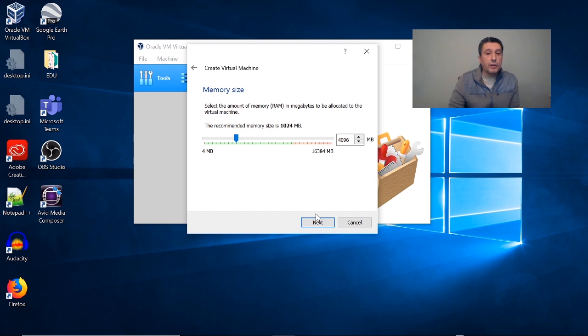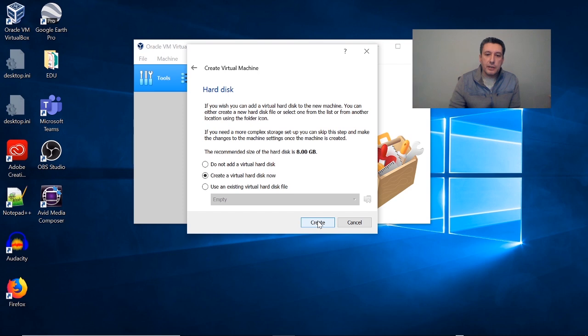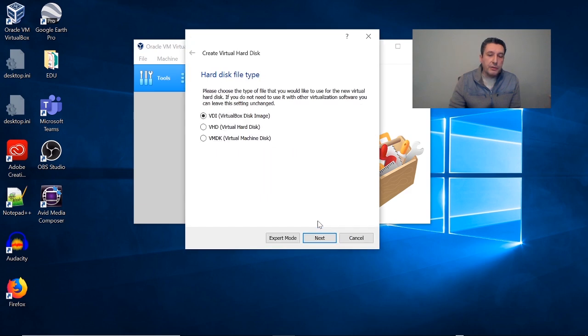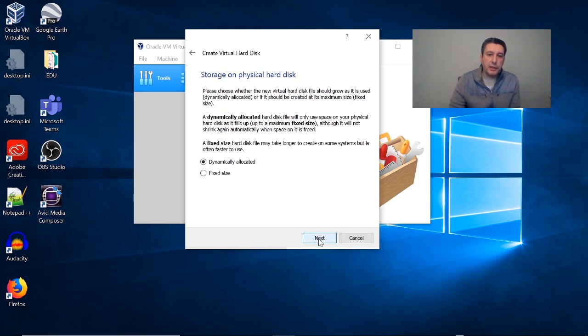And again, it's only going to use that RAM, that random access memory, when you start it. If you're not using it, it's not going to use it. Create a virtual disk. That's fine. Recommended. Create a virtual disk. Okay, so that's fine. We're using a virtual disk. VirtualBox disk image. That's fine. We're going to use a virtual disk.